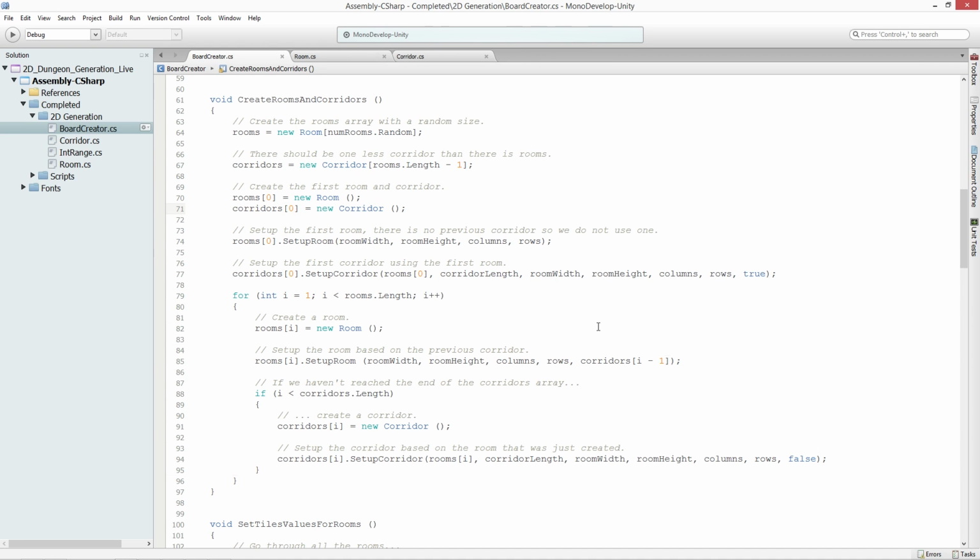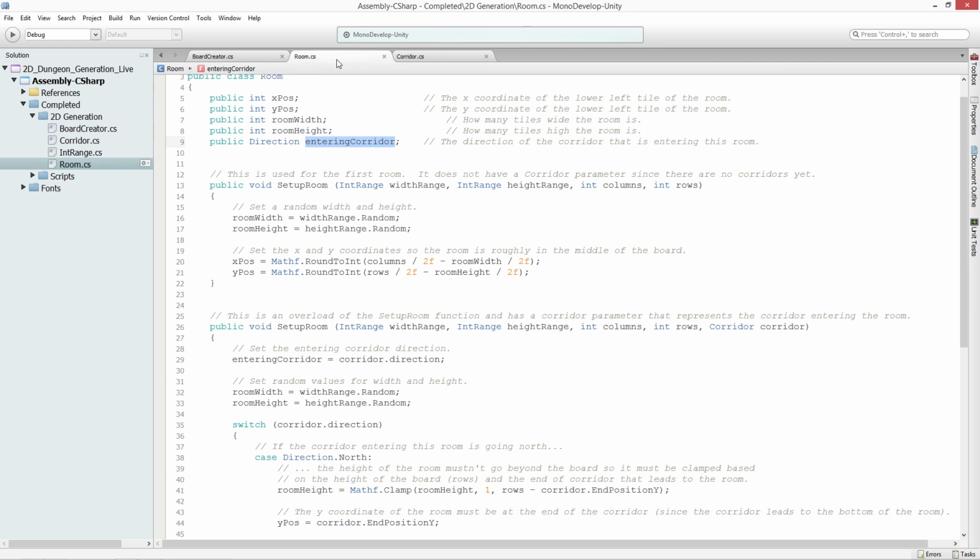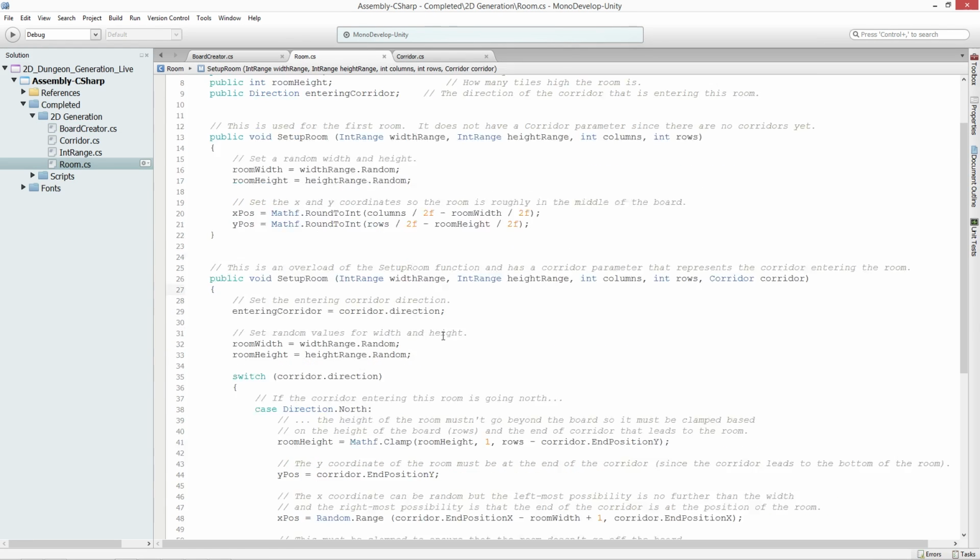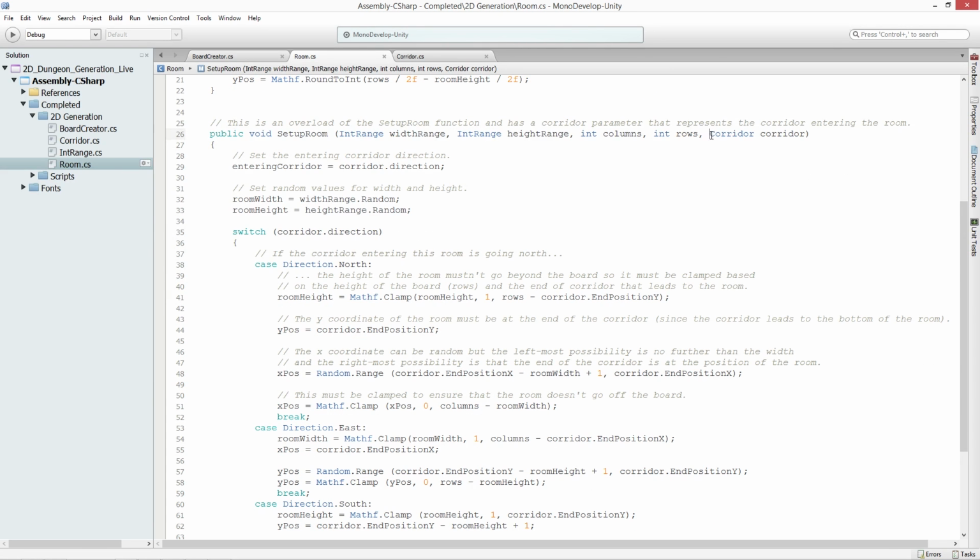So we're always going to be working from the new room, which is going to take the direction of the corridor that we just created in mind, right? Because it's going to use it to generate the room. So let's take a look at our more complex setup room overload here, which takes, as we can see, a parameter of the type corridor, right?